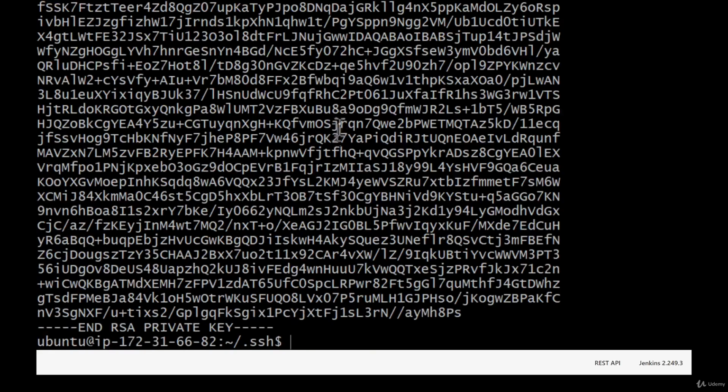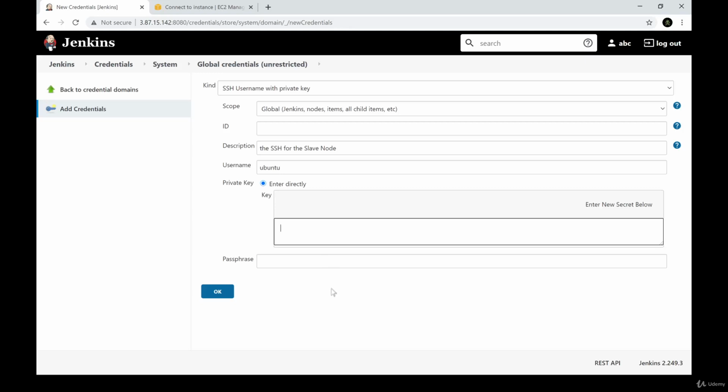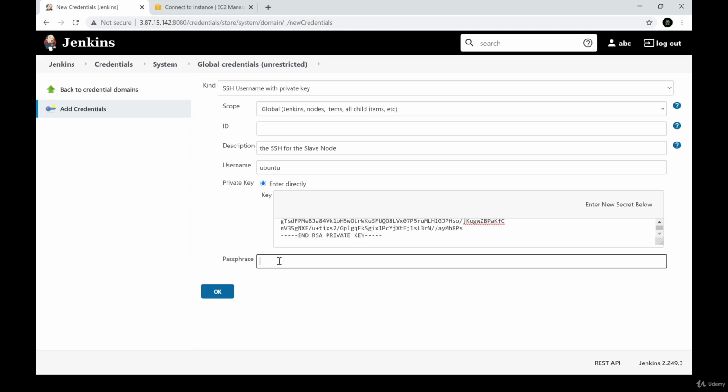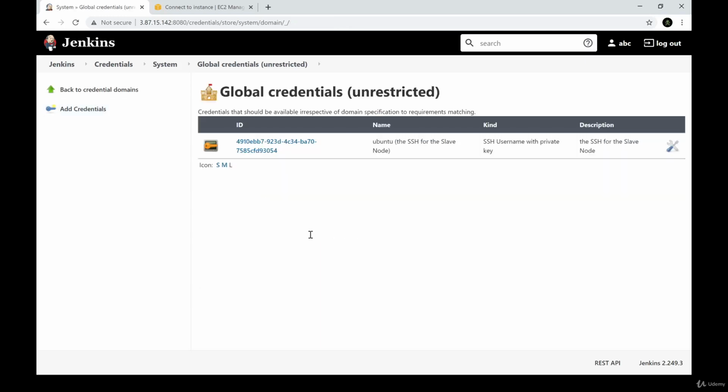Okay, so cat it. As you can see now, just copy and paste. All right, now let's paste it here. Make sure that you have the same syntax, which is the dashes at the beginning and the dashes at the end. Don't forget to include them because otherwise this will not work. Provide the passphrase if you have one, but we didn't provide anything. And this user is Ubuntu, we saw that. And let's click on OK.